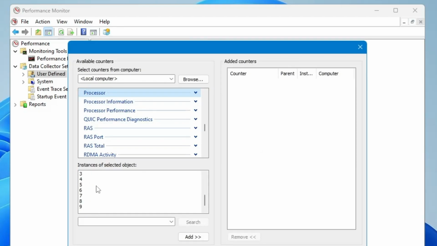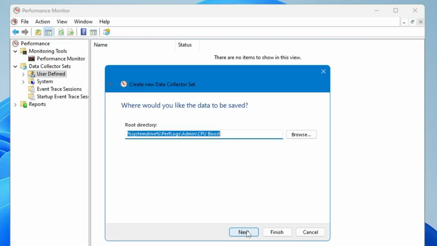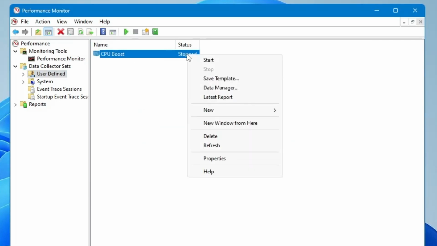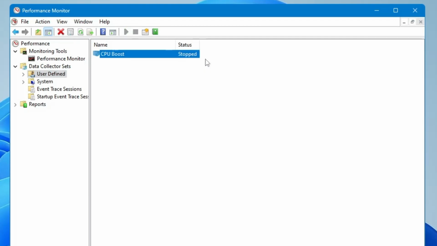So on my end, it's around 15, so I will select it. Then click on next and click on finish. Now you can see CPU boost has been added, and it says stopped. You need to right click on it and click on start.